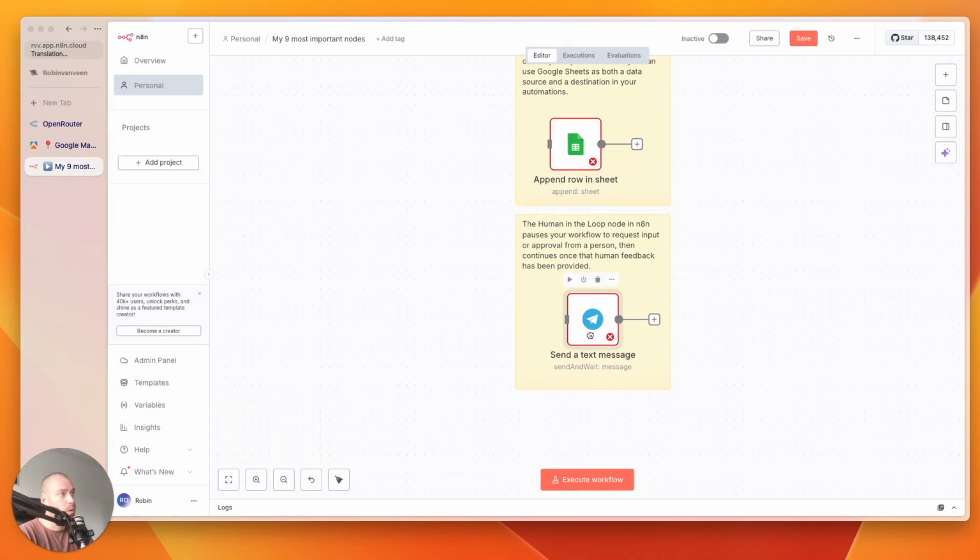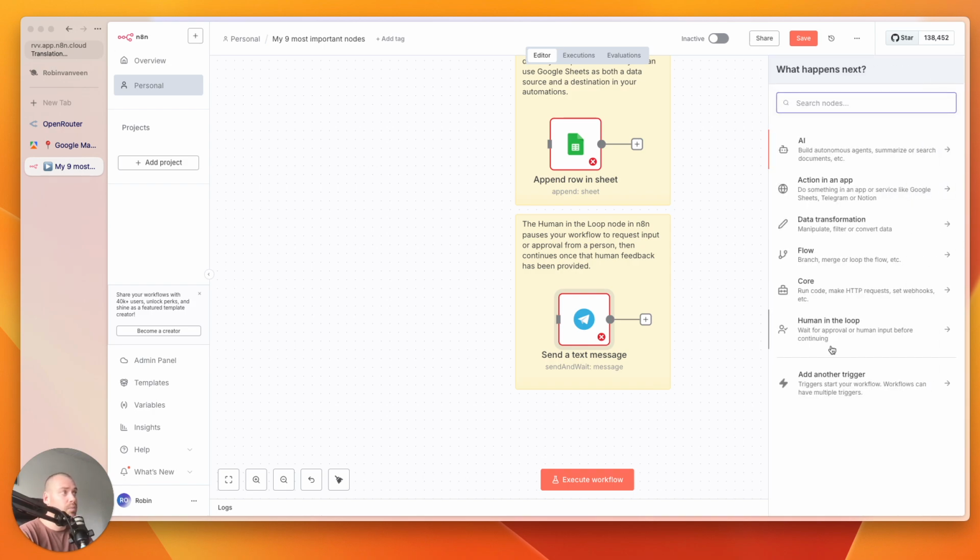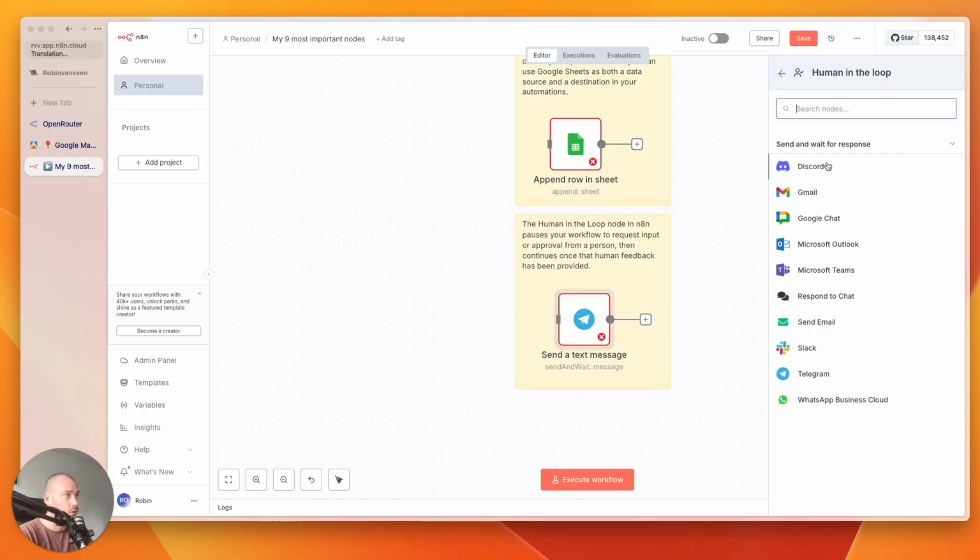And then the last one, it's not a Telegram node, it's the human in the loop node. A lot of people are not using this, but you can basically add a human in the loop and it will send an approval message to Discord, Gmail, Google Chat, Slack, Telegram, basically these tools already.